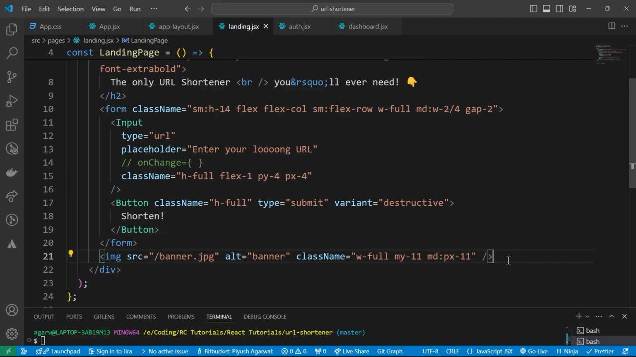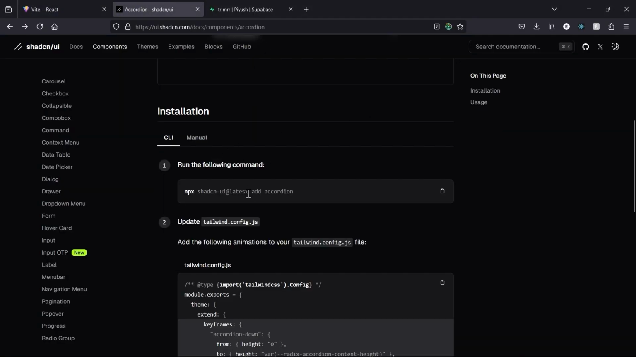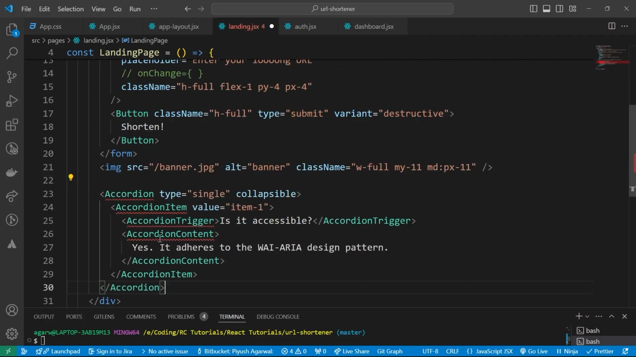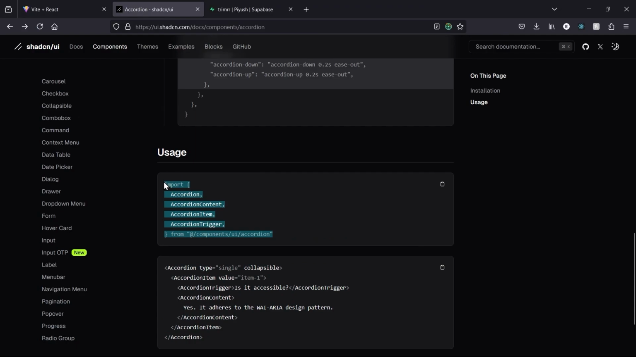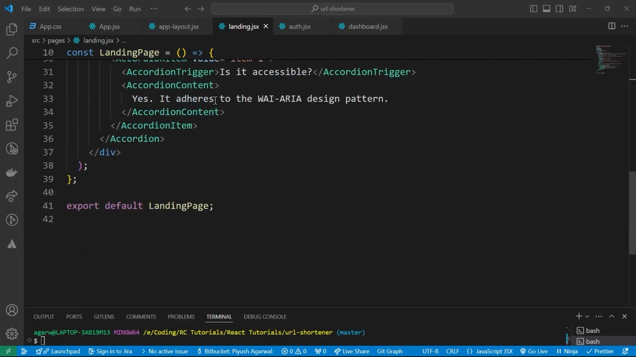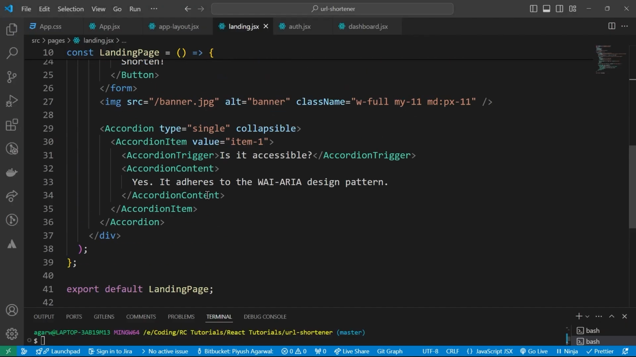Okay, this looks good. Below this image, I'll have the accordion. So if I go back to Shadcn UI to the accordion page, we have this code over here, right? Let's just copy this code up and I'll paste it right over here. Let's take all of these imports as well and I'll paste them over here. Okay, let's see if this is rendering. All right, this is rendering. We need to add some additional styles, obviously.